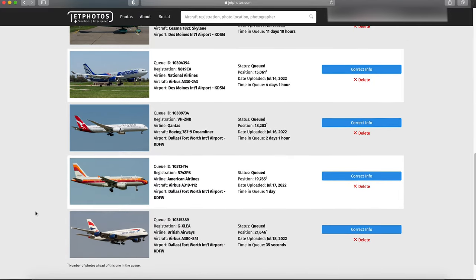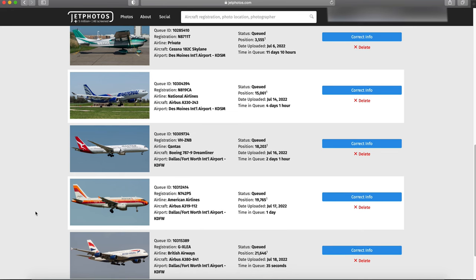So it won't happen right away unless you do have a hot photo, in which case it skips the queue and usually gets screened within about 1 to 2 hours. So if you have a hot photo, it gets screened pretty quickly. Otherwise, you have to wait 10 to 14 days.